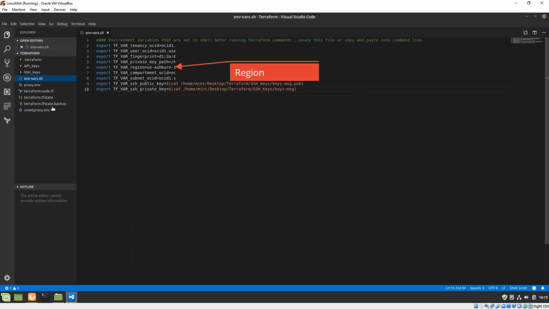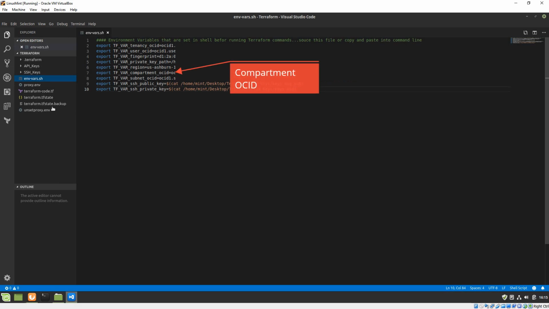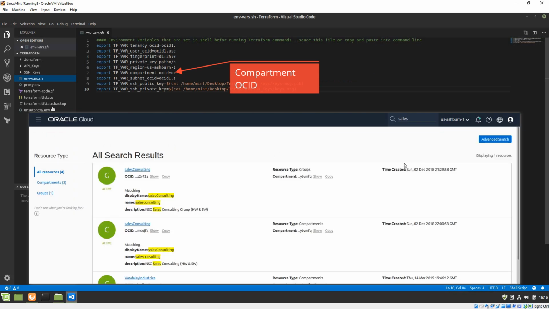Next, we need to enter the region for our tenancy. The region info can be seen on the Service Limits page, where we copied the tenancy ID earlier. Next, we need the compartment ID. To access your compartment ID, enter the name of your compartment in the search browser. Here, we need to copy the OCID and paste it into the file.